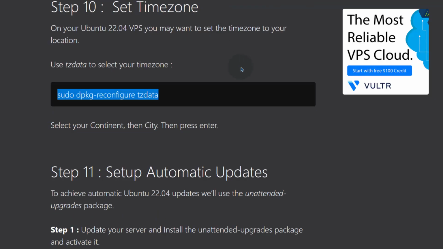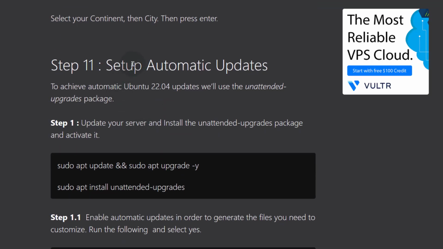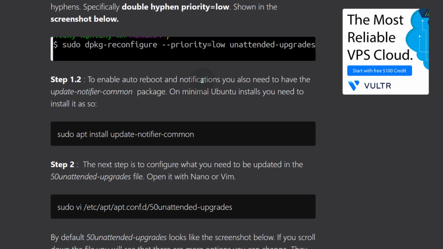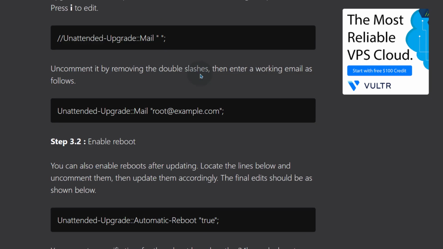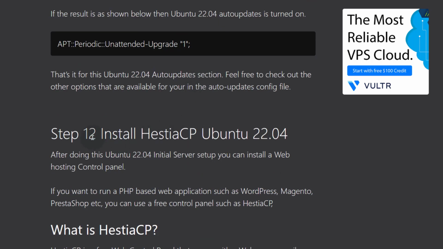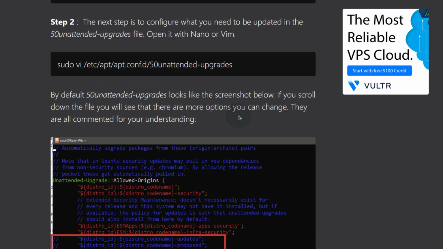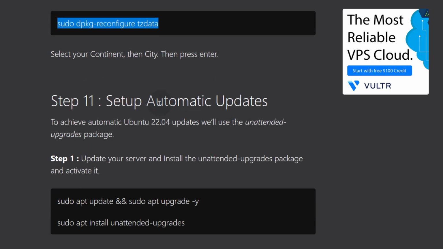The next thing, we're going to set up automatic updates on Ubuntu 22.04. And then after that, what remains? After that, we can install HestiaCP. So the next step, we're going to configure automatic updates on Ubuntu 22.04.